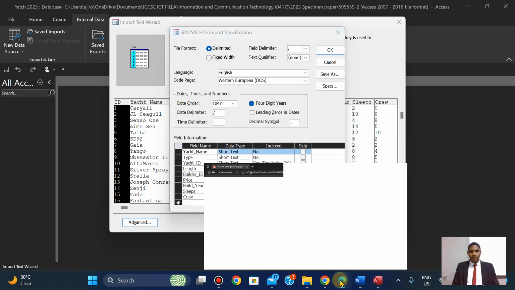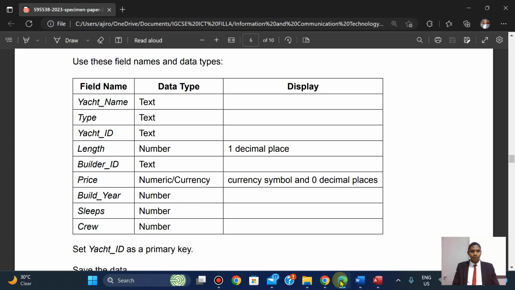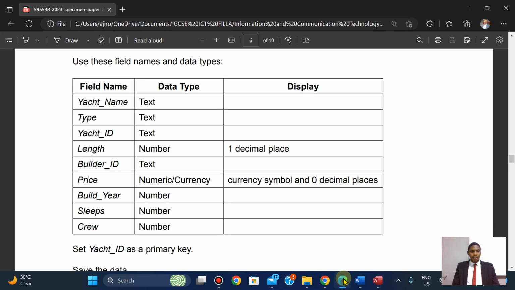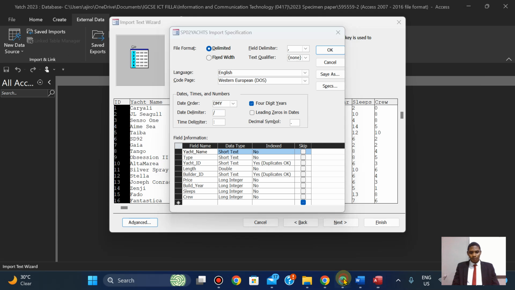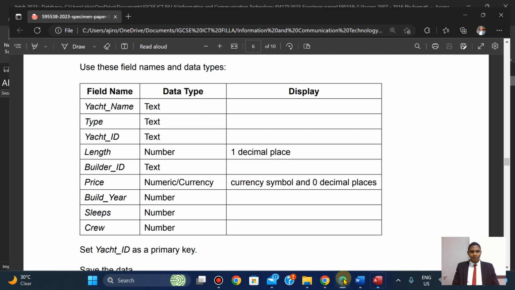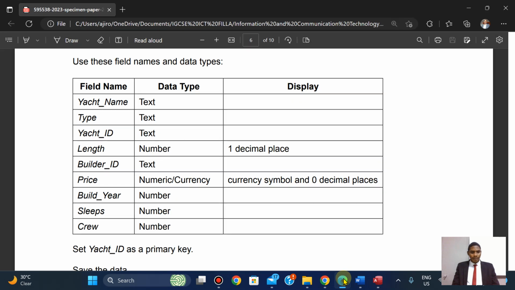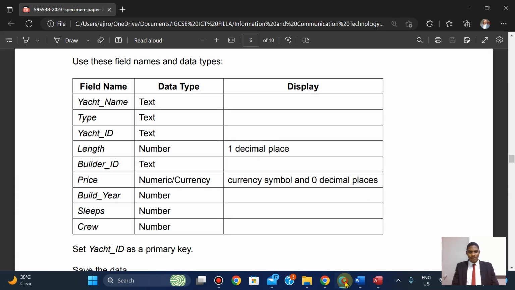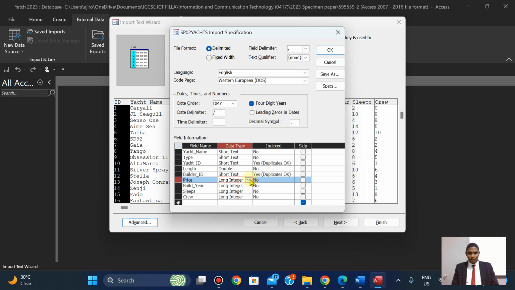Now the yard name is text, so we have text for yard ID. The length is double, which is 1 decimal place. The builder is text. Price is in currency, so I'm going to put price in currency right here. The rest is number; I'm just going to leave it as long integer. I think we should be good to go. I'm going to click on OK.